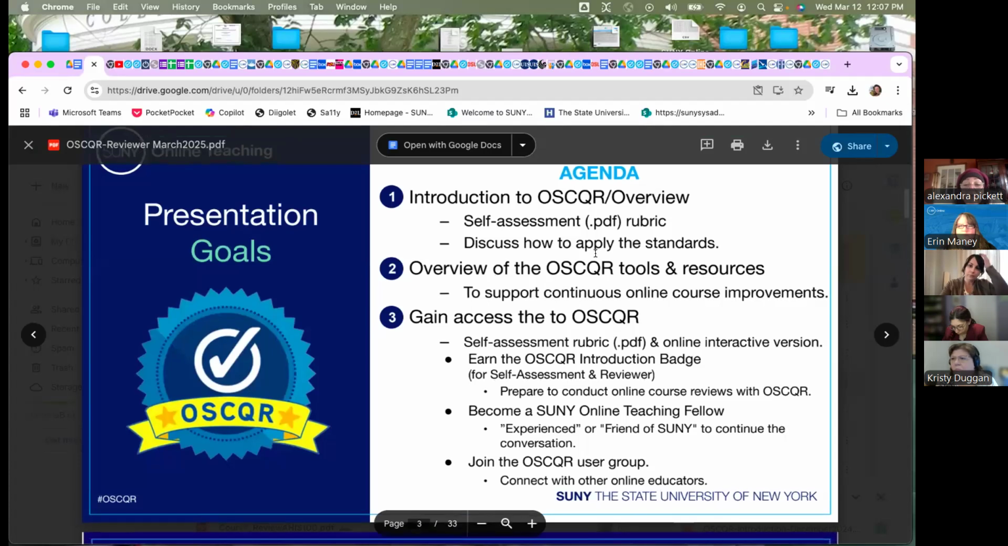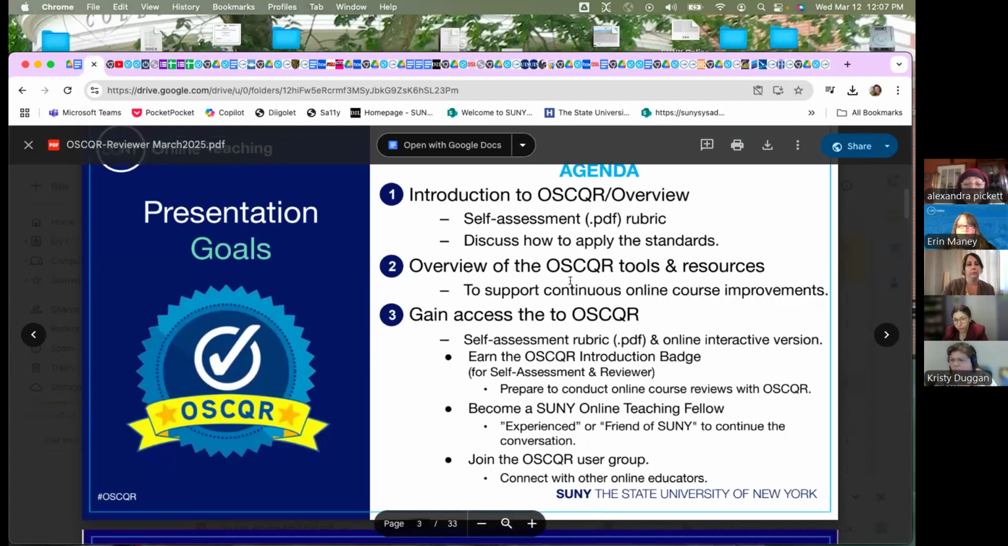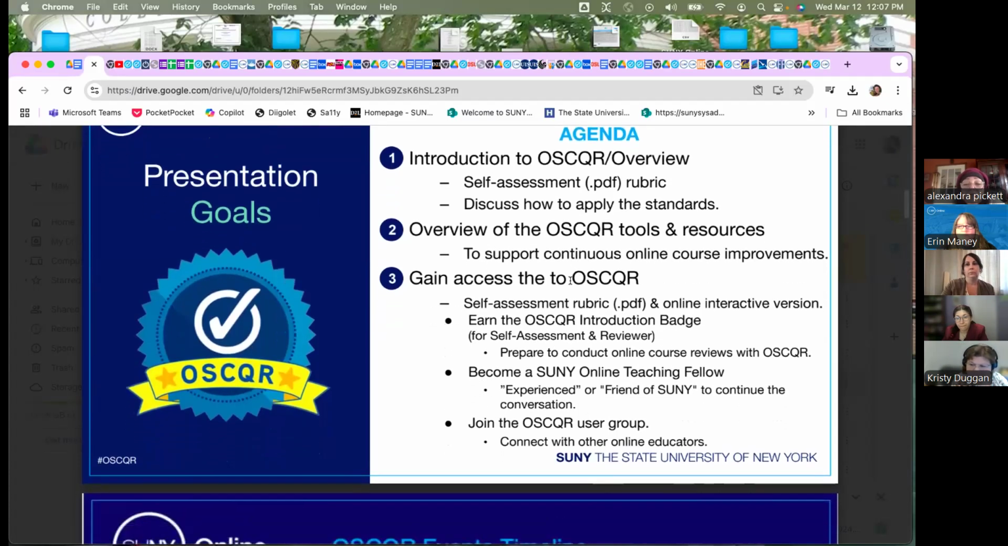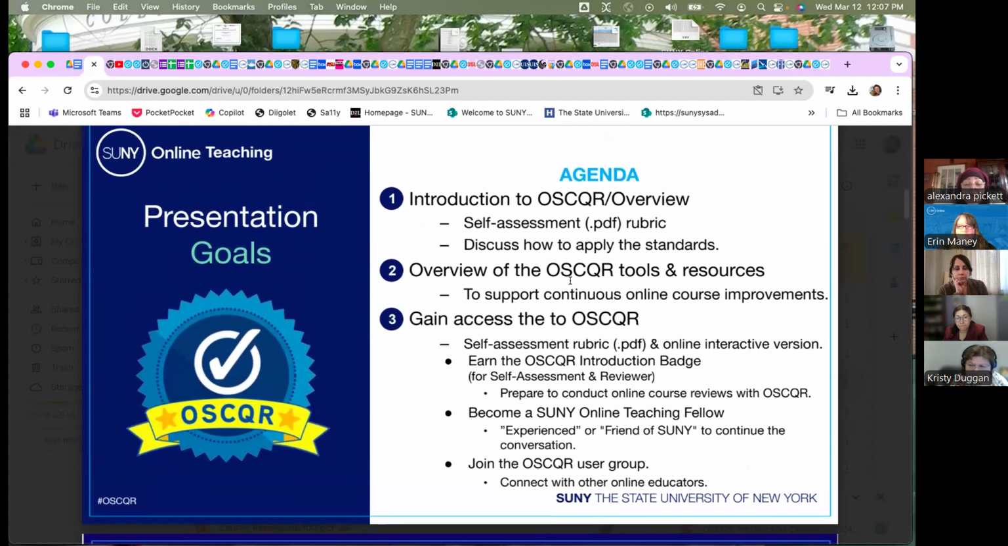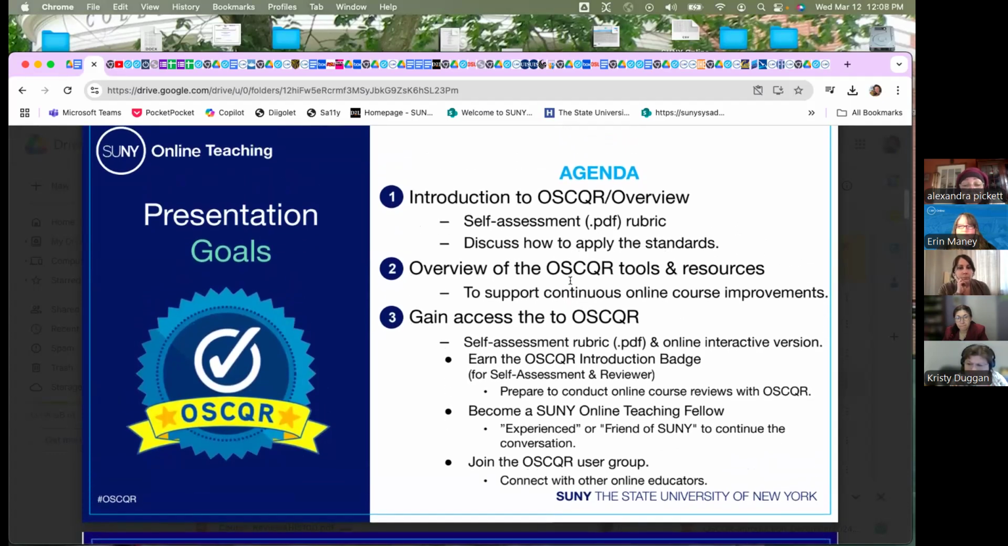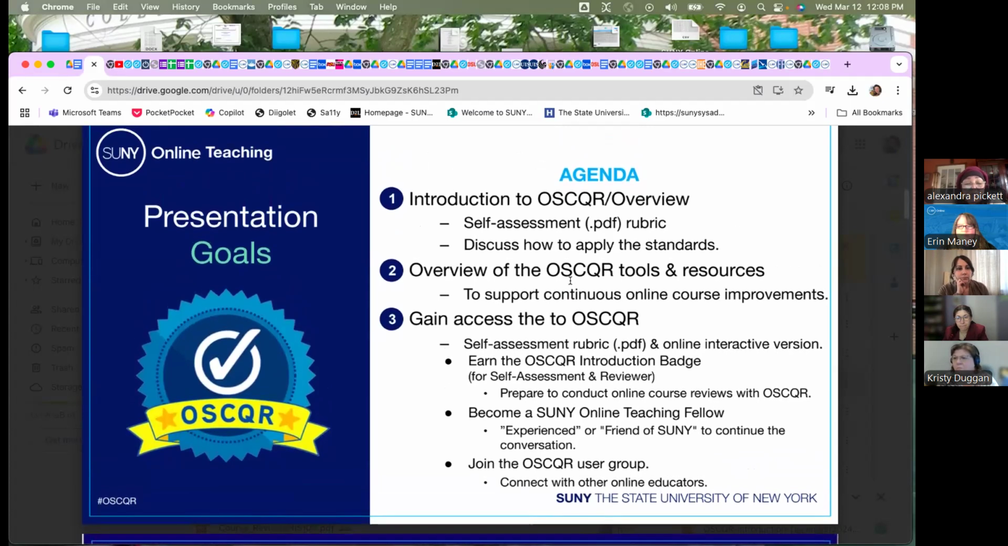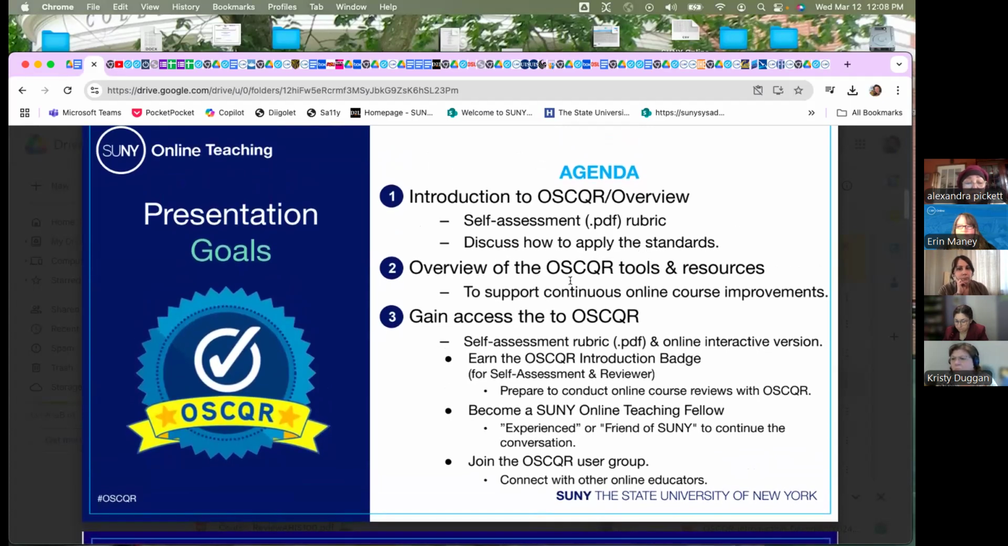Then we're going to have an overview of the tools and the resources, and you're going to learn how to access all of these tools and resources. And that's pretty much our day today.